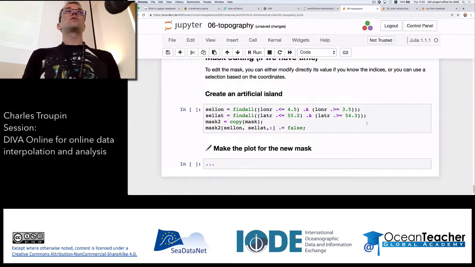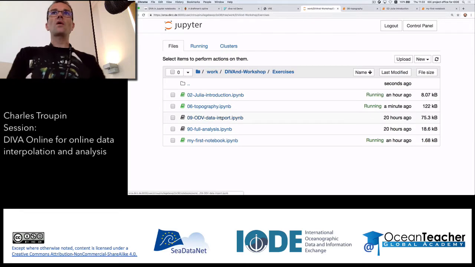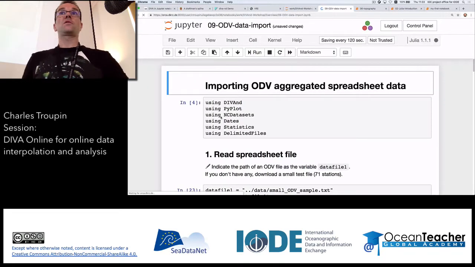So if you are all okay with this exercise, remember basically what you have to do is reading a .cdf file containing the bathymetry to generate a mask that will be later used to interpolate. Next exercise, I don't know if Alexander you want to do it, the idea is to read the ODV file.